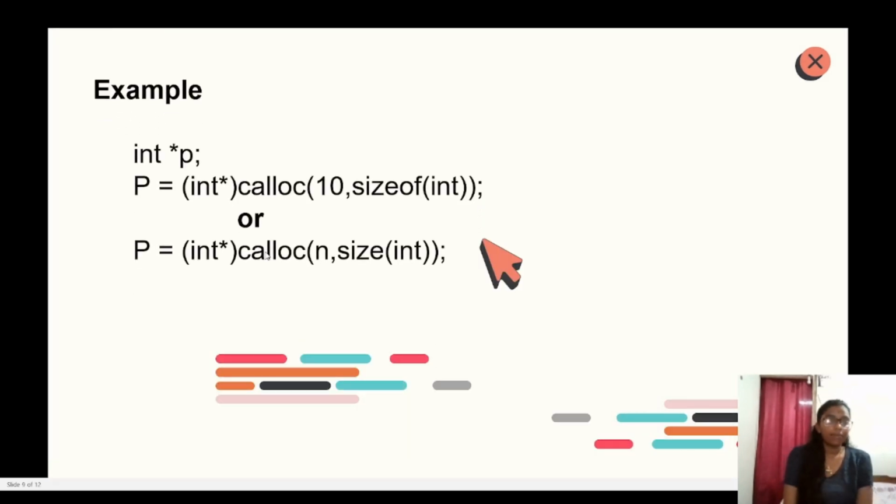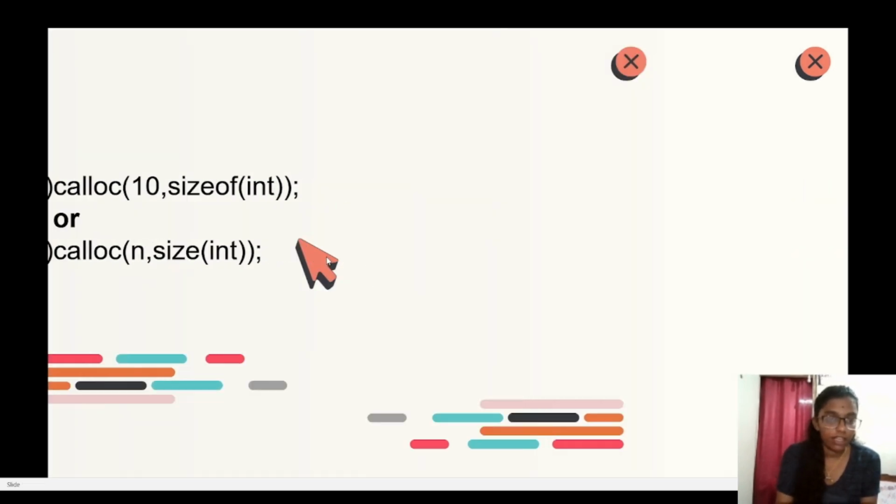Coming to an example, just imagine here it is 10. That means you are entering 10 values, then sizeof(int). The size of int is 4. So 4 into 10, it is 40. So 40 bytes is getting allocated by calloc, each block of the same size. That means 10 blocks are allocated, each of size 4. So that is how calloc works. Again, here we're going to use n for best practice.